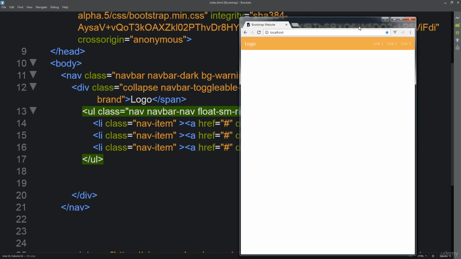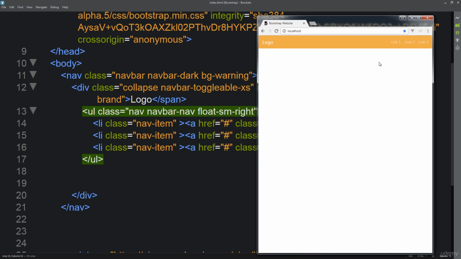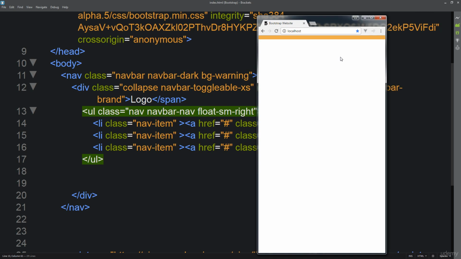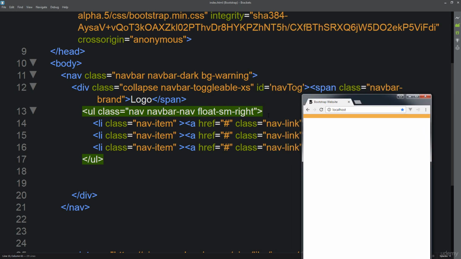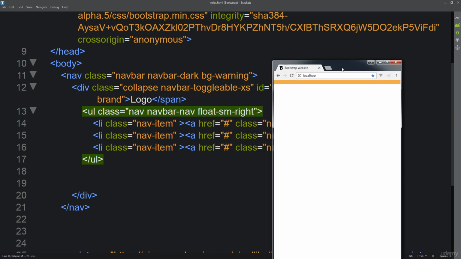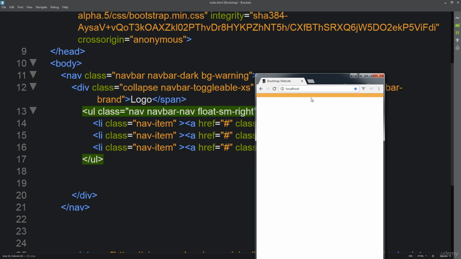Another thing you might have just noticed is that whenever I shrink it down, the content disappears, and that's because we've set it to navbar-toggleable-xs. Basically what that means is that whenever we hit that small size, it's going to be set up to be toggled. In the next lesson, I'm going to show you how to add that toggle button, because now that we're hiding it, we actually do need to make it toggle. We need to have a button to open that navigation menu back up. So that's coming up in the next lesson.